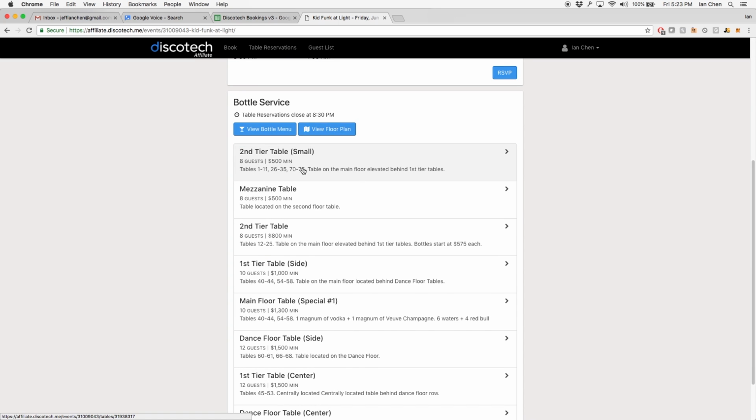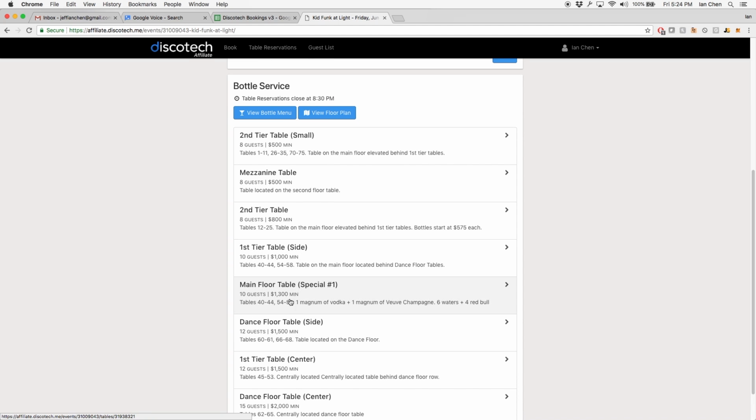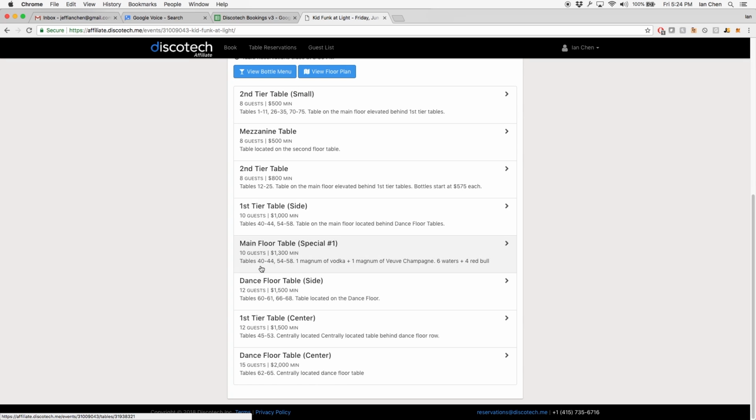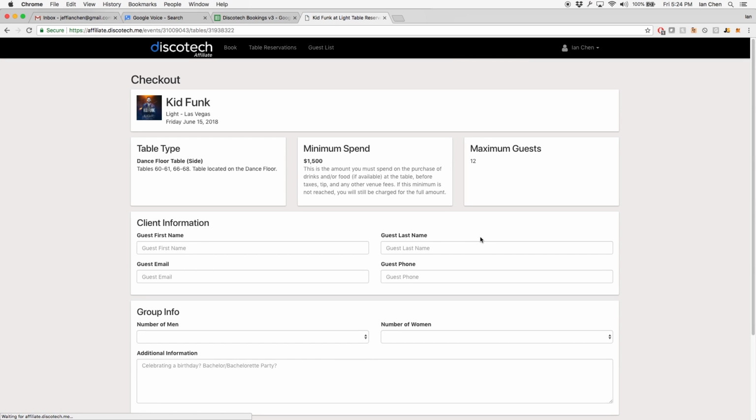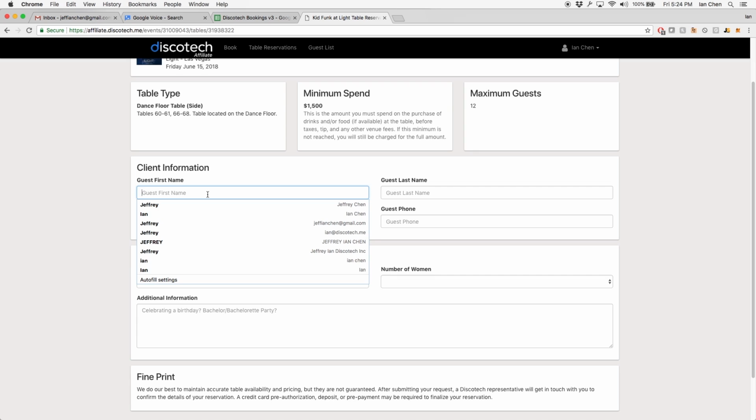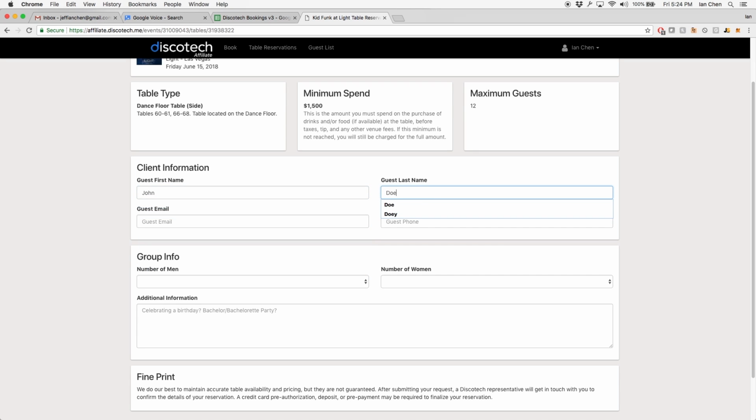So booking a table is really easy. Here under bottle service, you can see the name of the table, the minimum spend required to book a table, as well as the number of guests that are admitted on a table. So clicking on a table here, again, the information on the table is up here. Here, we just enter the client information. Since this isn't a real reservation, I'm just gonna enter a fake name.